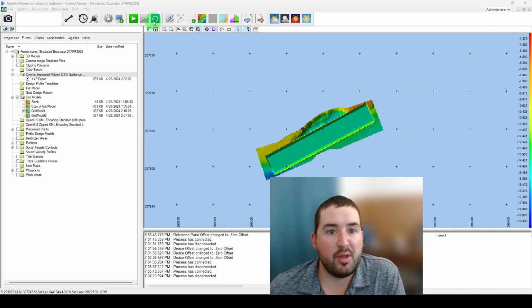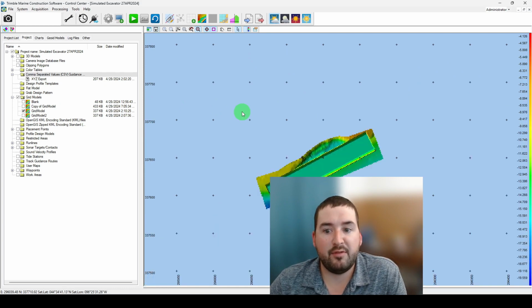Now from control center here, we can also launch a couple other modules, including the guidance editor module and the grid model editor. I do have another video that goes into more detail on the grid model editor, and there will be one for the guidance editor coming soon. Well guys, that's a good quick overview of the basics of TMC here.